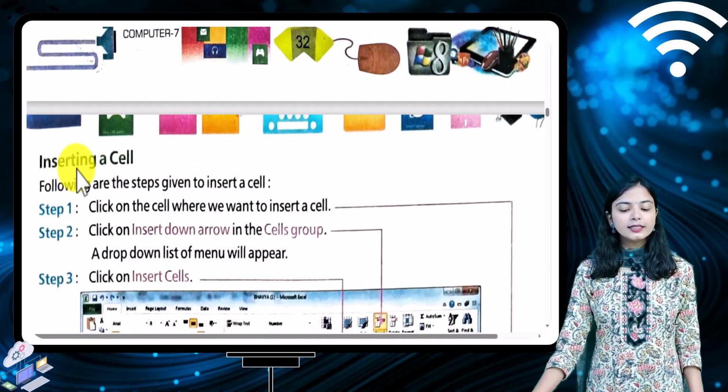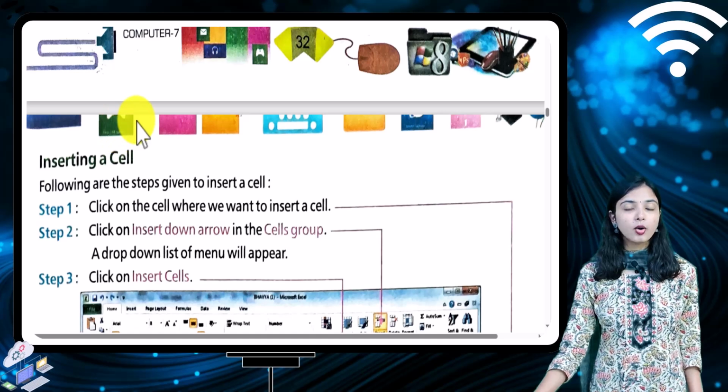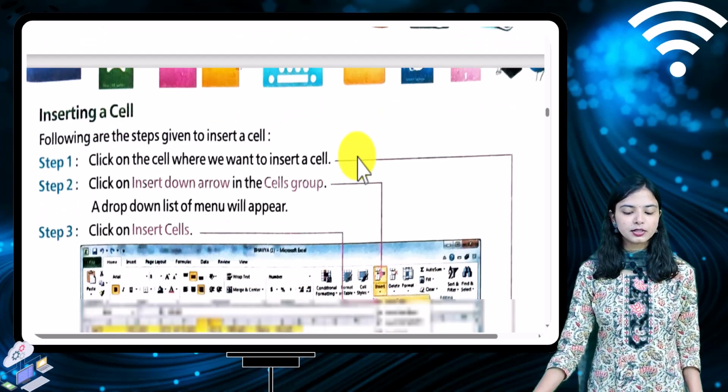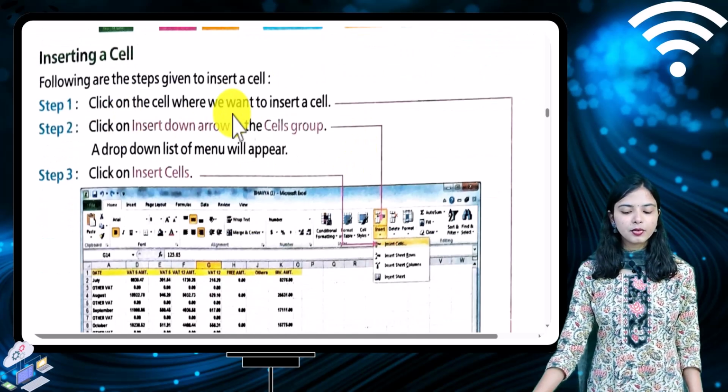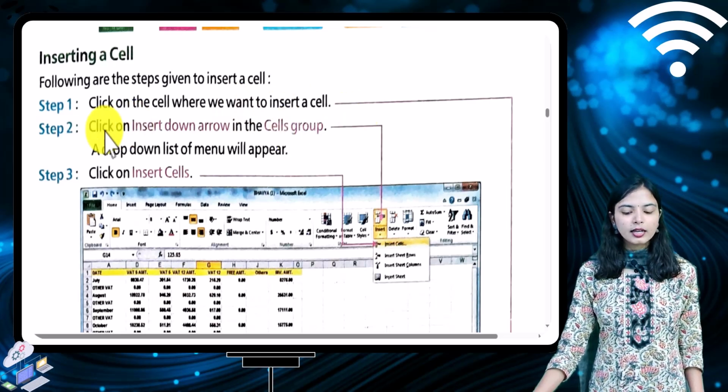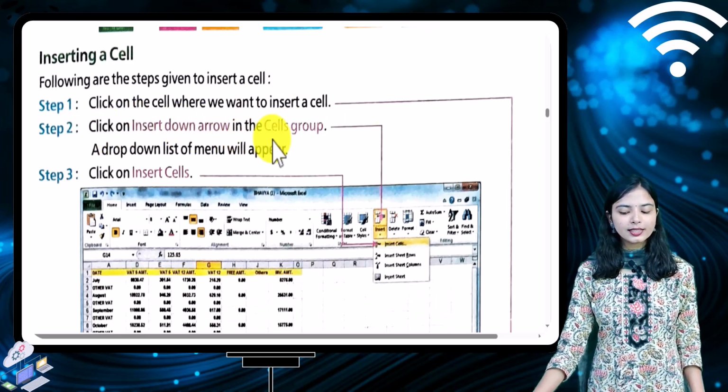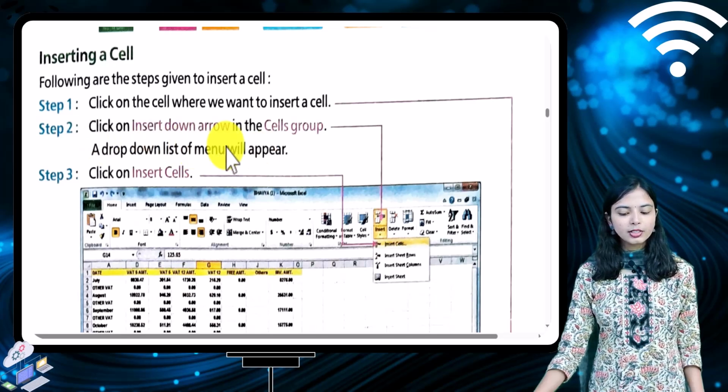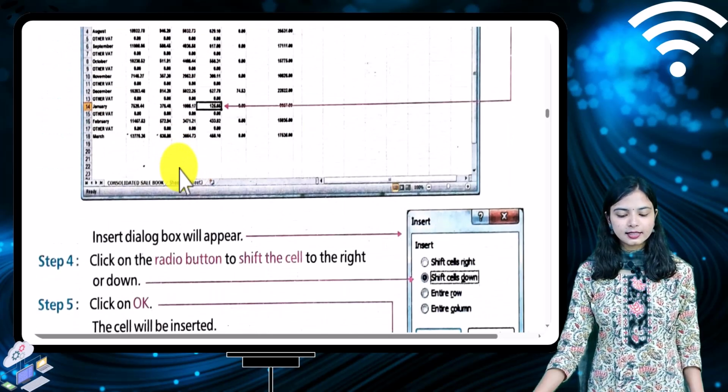Now inserting a cell. If you want to insert a cell, then how can you do that? Following are the steps given to insert a cell. So click on the cell where we want to insert a cell. Click on the insert down arrow in the cells group. A drop down list of menu will appear. Click on the insert cells.